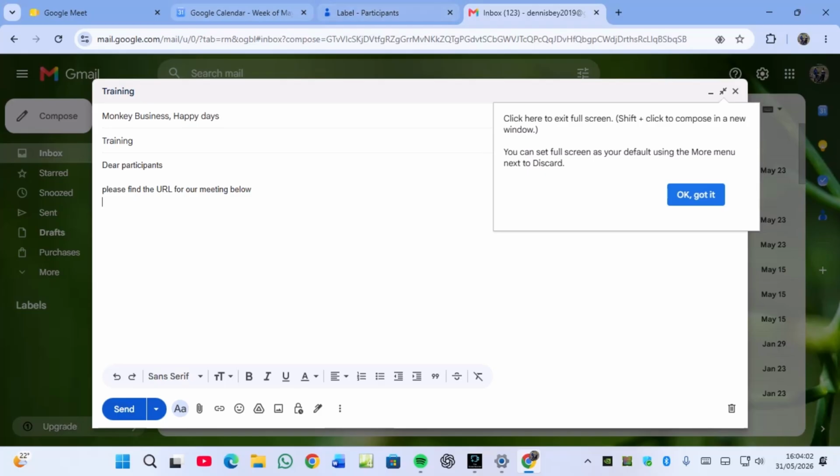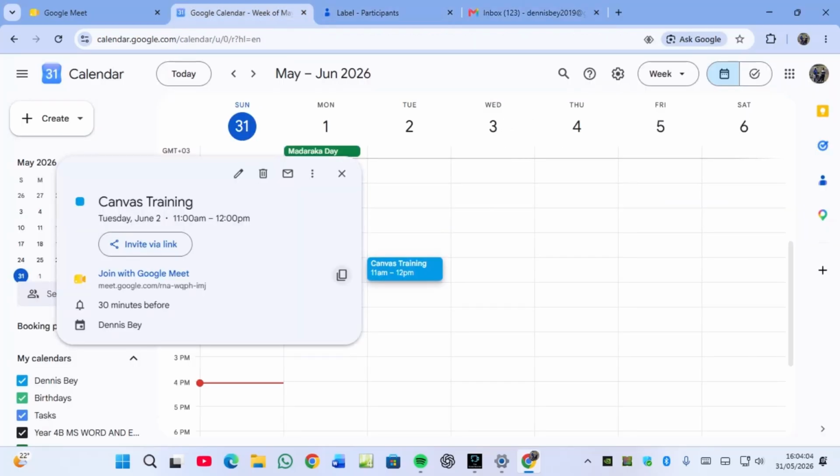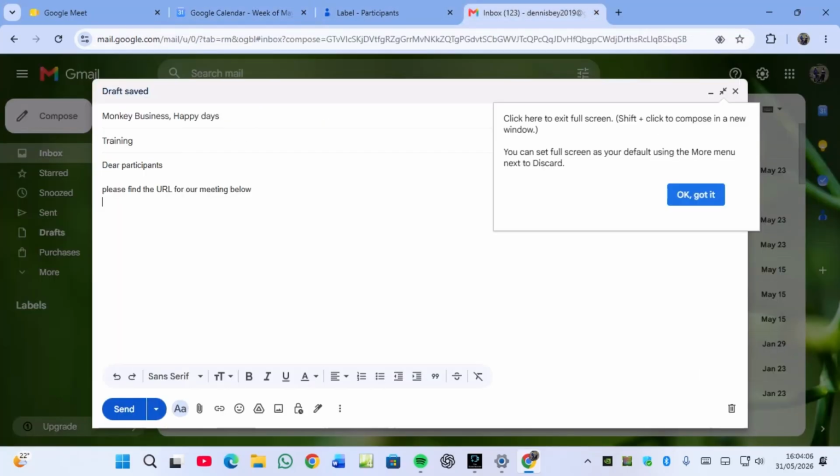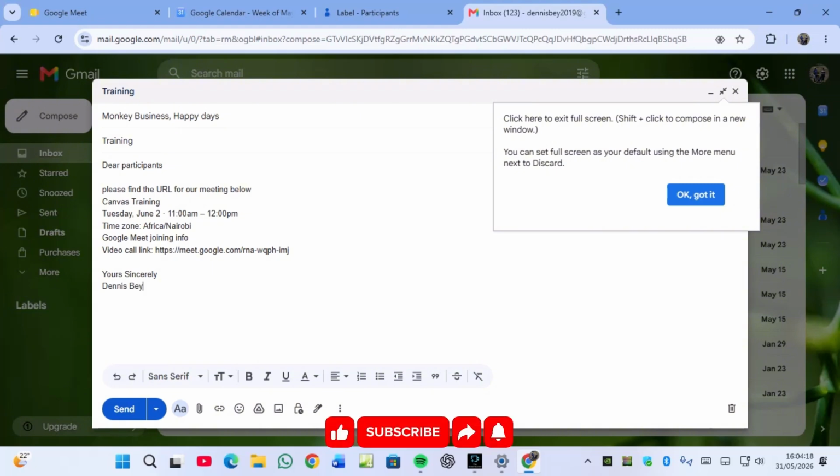Then I need to go back to the calendar here. I copy the URL, I bring it here, I paste it here, and then now I can sign out. I can say yours sincerely. I press tab key, press enter, put my name there, Dennis Bay, Trainer, like that. So these two people, Monkey Business and Happy Days, will get the email. Once I click on send, it has been sent.